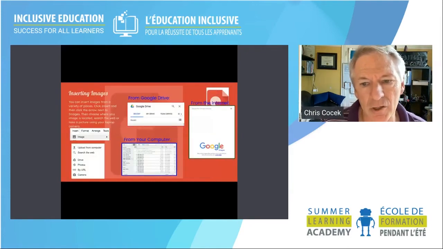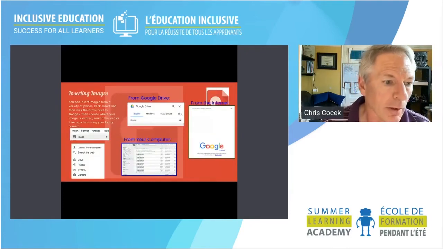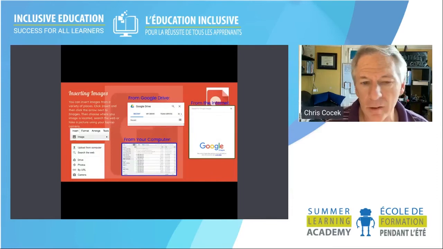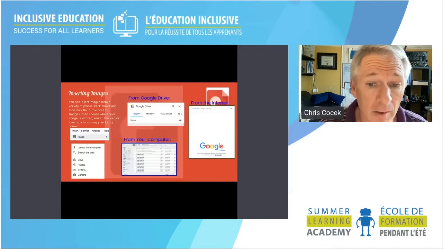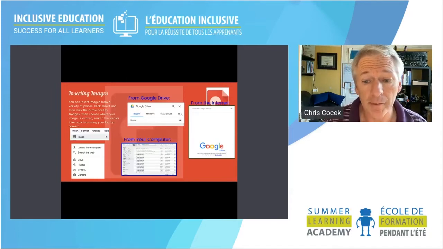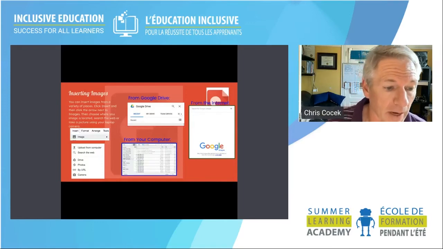You can put images into your Google products, as you know, same thing with Google Draw. You insert an image and it gives you all those choices. Where do you find the image? If you're on your computer, you can go from Google Drive or you can insert it from Google. So those are all available to you. No surprises there.